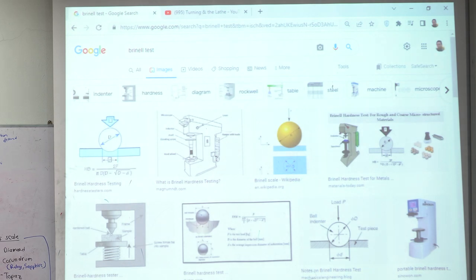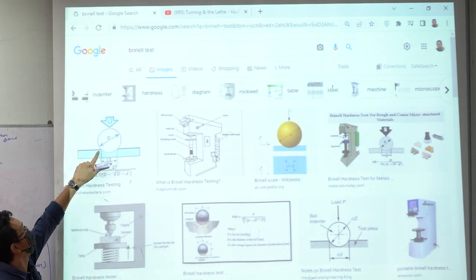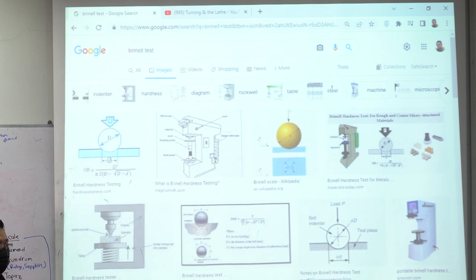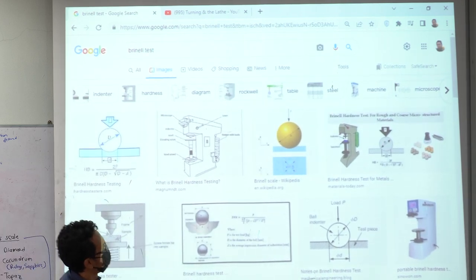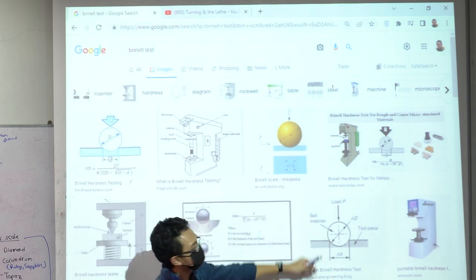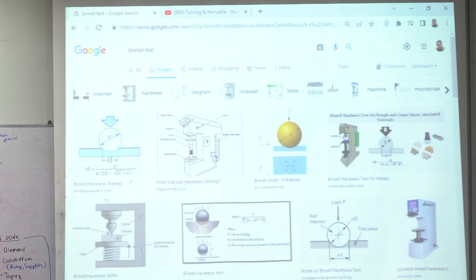So you can see, they press the sphere in and then they calculate the surface area that is made, the indent. So they calculate the area for that. It's a very simple test.